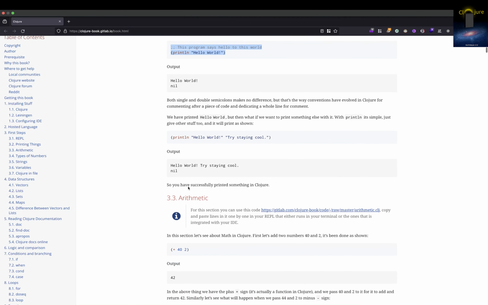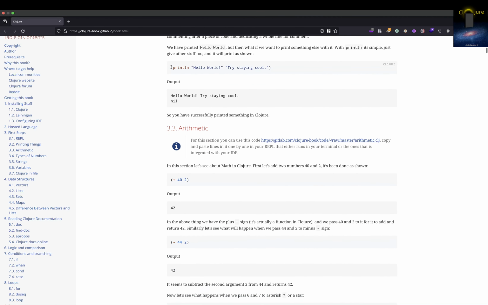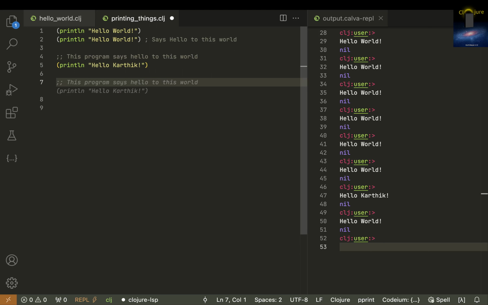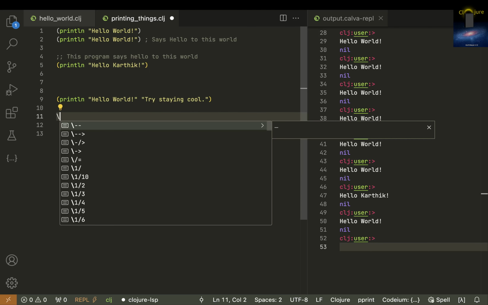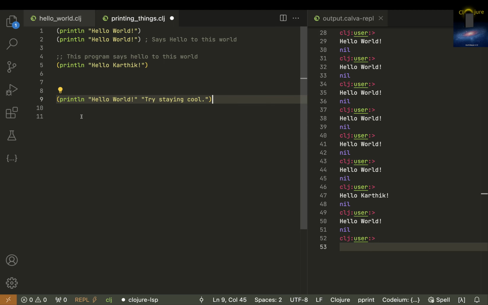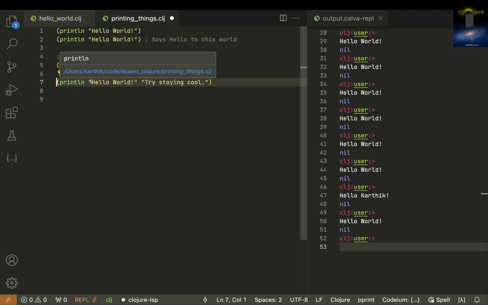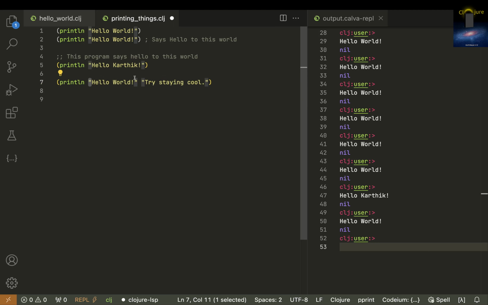Now let's take this one. Look, I am copying and pasting it over here, but since you're learning, the best thing is for you to type it. So now I have println, and now I have two arguments. One is hello world. The way you can tell there are two arguments is the double quotes. So this is one argument, with the opening and the closing quotes. Then there's another pair of opening and closing quotes. So these are two arguments.